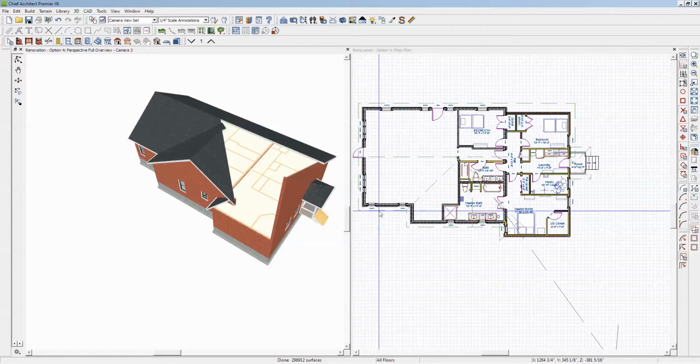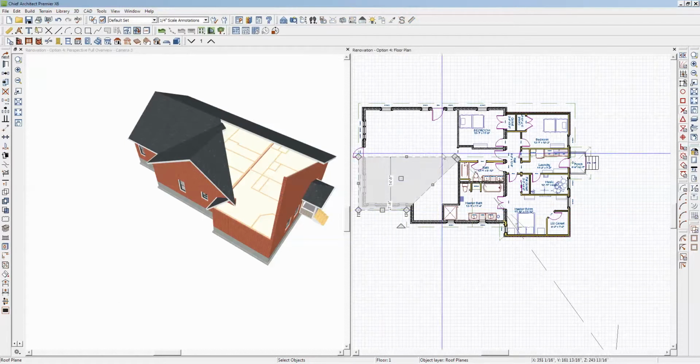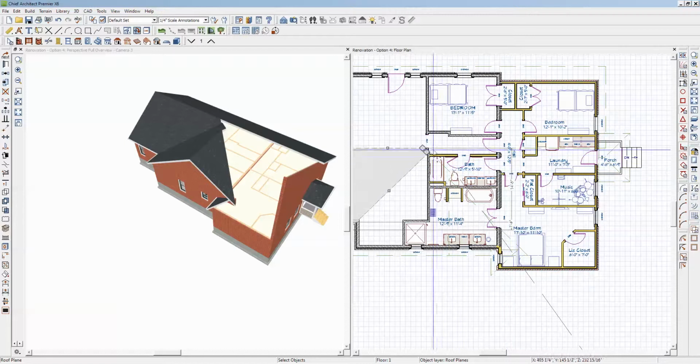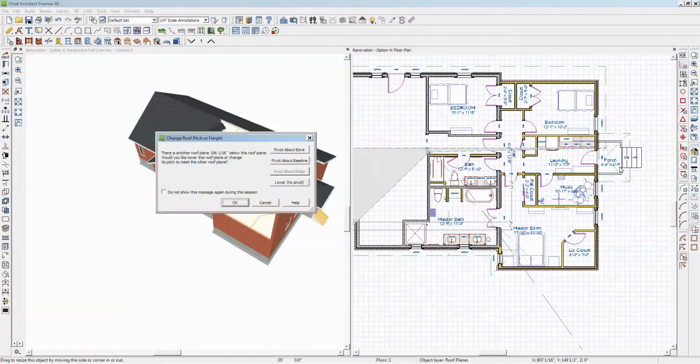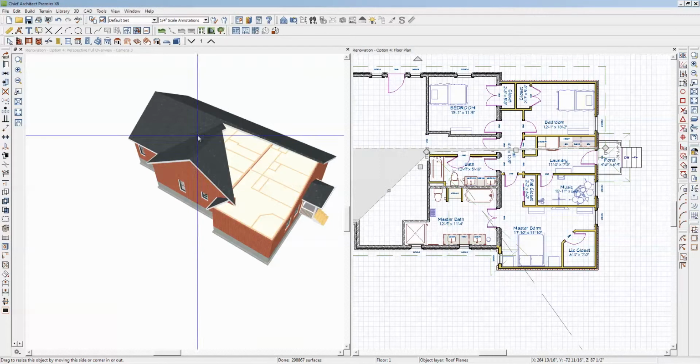Okay, we'll take this roof plane here. Now you want this ridge to continue. Well then, in order for it to continue, it just has to be made to continue. So I'm just going to stretch it over there. This dialog, I never use it. I'm just going to cancel out of that. You should see a little sliver come over there.